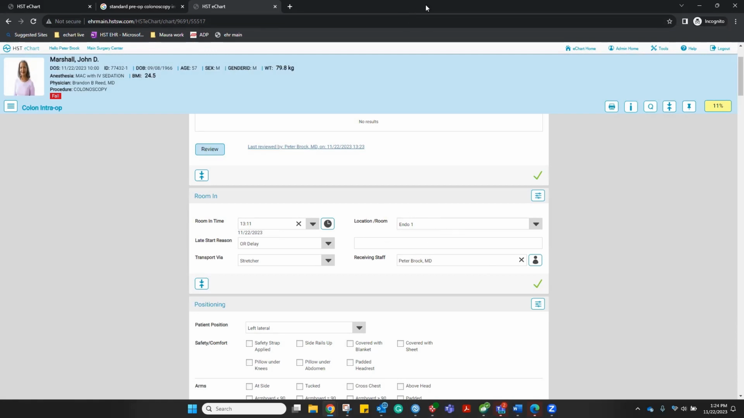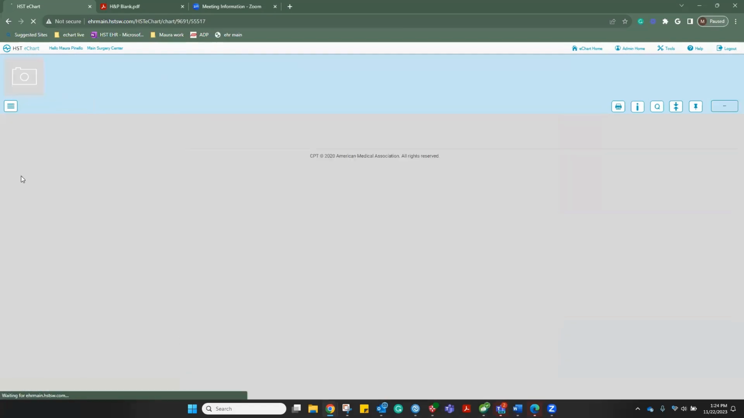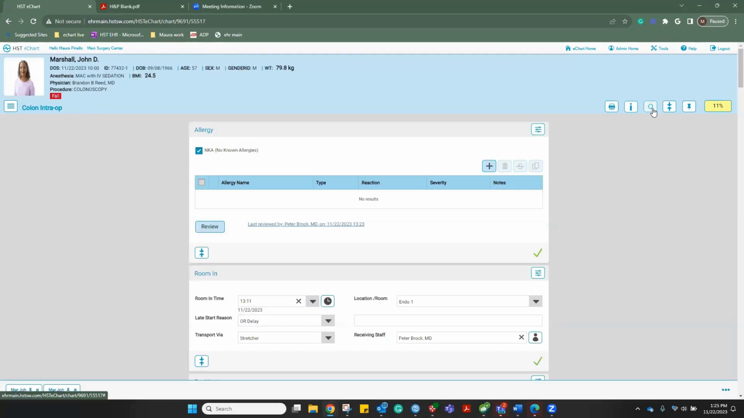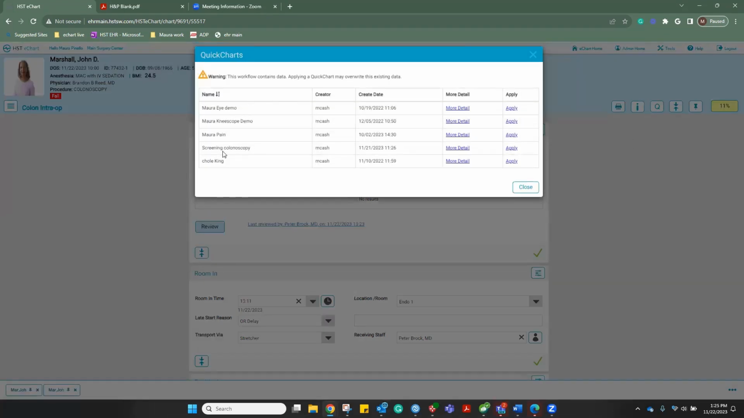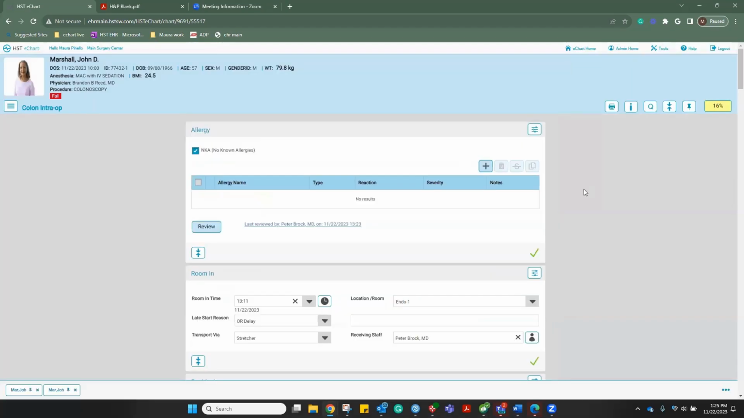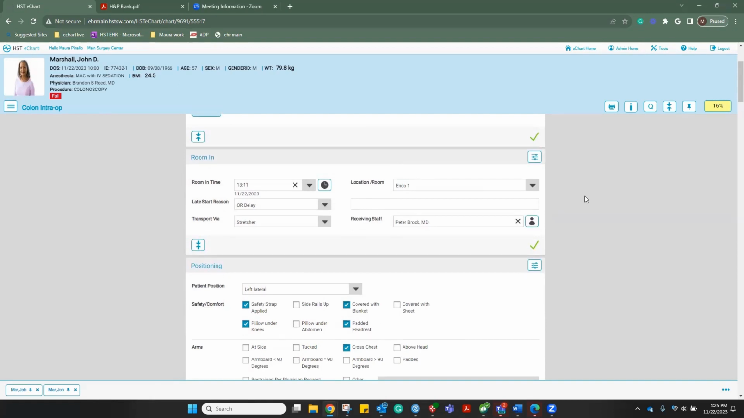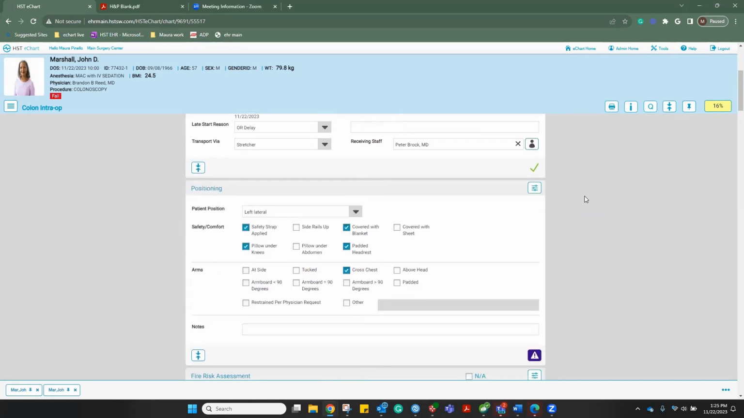So I'm going to switch to my pre-op nurse because I was still the anesthesia provider. And the pre-op nurse is going to be able to apply that screening colonoscopy quick chart. Once I apply it, the system is working. It is going to rapidly complete those blocks that stay the same patient to patient to patient. And it's going to attach my name and date and time as making that entry.